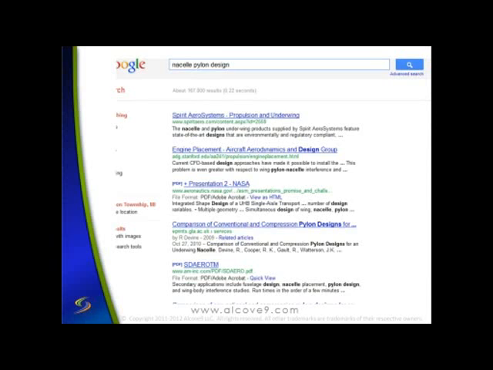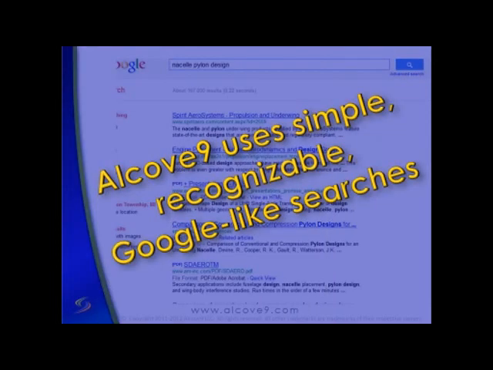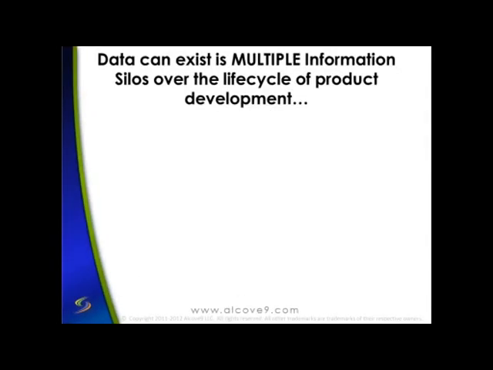And the ranking of it. And we have the same thing. We have our own search engine and our own programming too that will figure that data out for you and how to rank it and rate it. But the most important thing out of this slide that I'm trying to get across is that Alcove9 uses a simple and recognizable Google-like search that I'll show you in the demo.